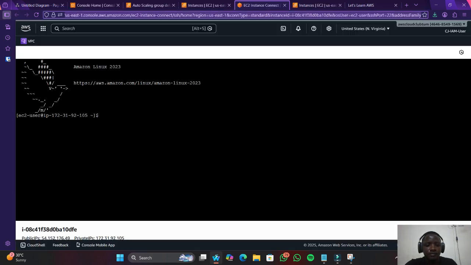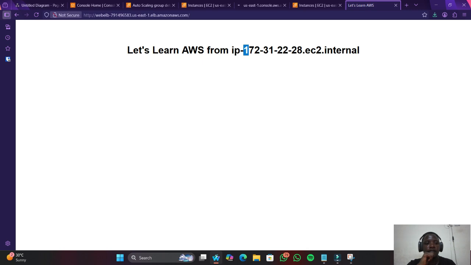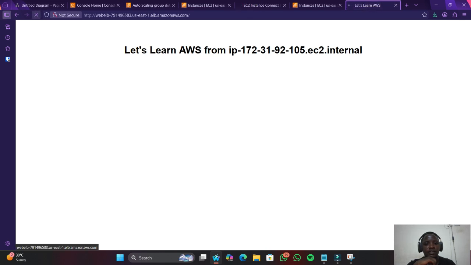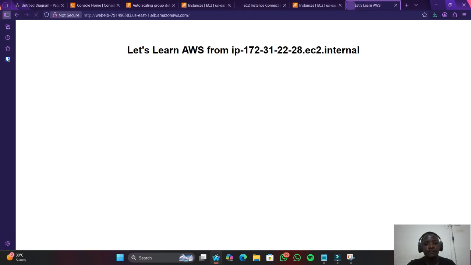Connecting. Awesome. So what I'll do, I'll just install stress. Stress is a tool that makes the CPU burst, or increases the utilization of the CPU. I can also test the load balancer by refreshing to see if it is distributing traffic. Remember, we have launched 2 instances. As you can see, it is now distributing. The private IP is changing, meaning the load balancer is working.